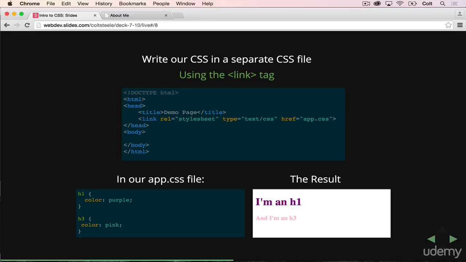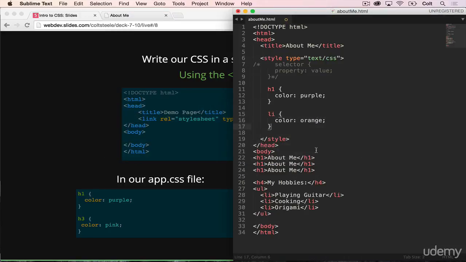is use a link tag. So what a link tag lets us do is write our CSS in a totally separate file and then connect it with a link tag inside of our head, which will basically go get the contents of that file and style everything in our HTML given the contents of that file.